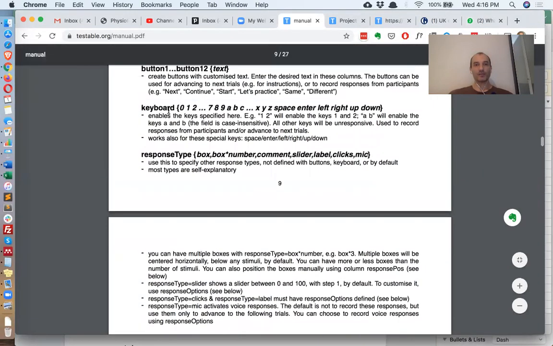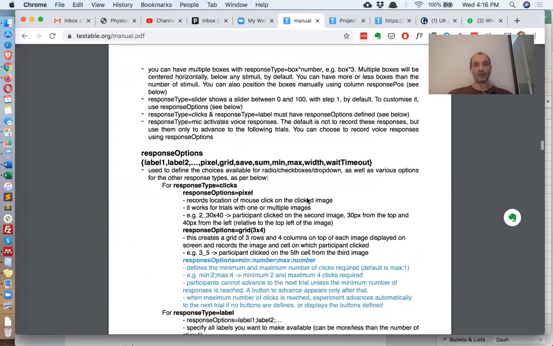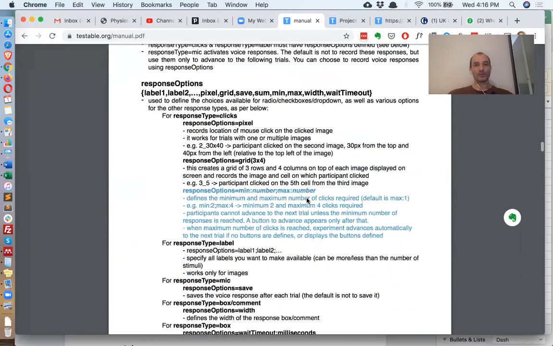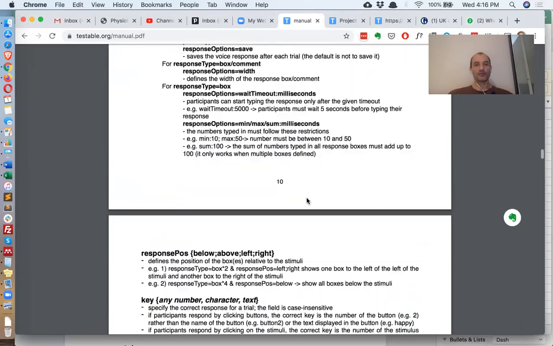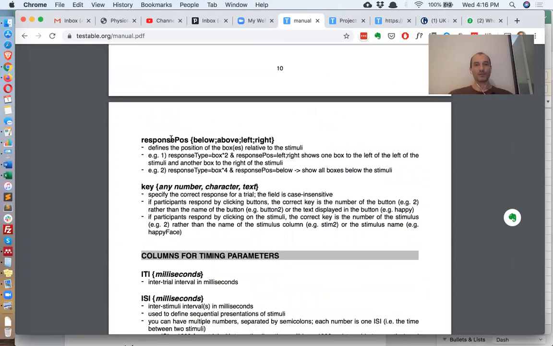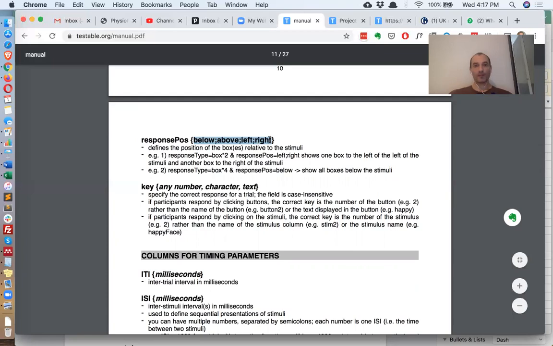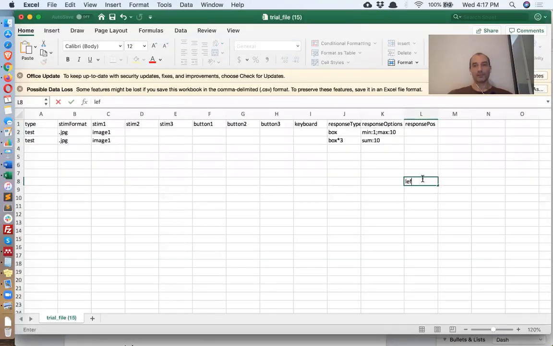So you see, for example, column keyboard. These are all the options that you can have. For response types, these are all the options. We should talk about the slider and the mic. We covered the others. And also here, you have information about response pos. So these are the labels that you can use to position the response boxes below, above, to the left, or to the right of the image. Okay. Let's try something like that.